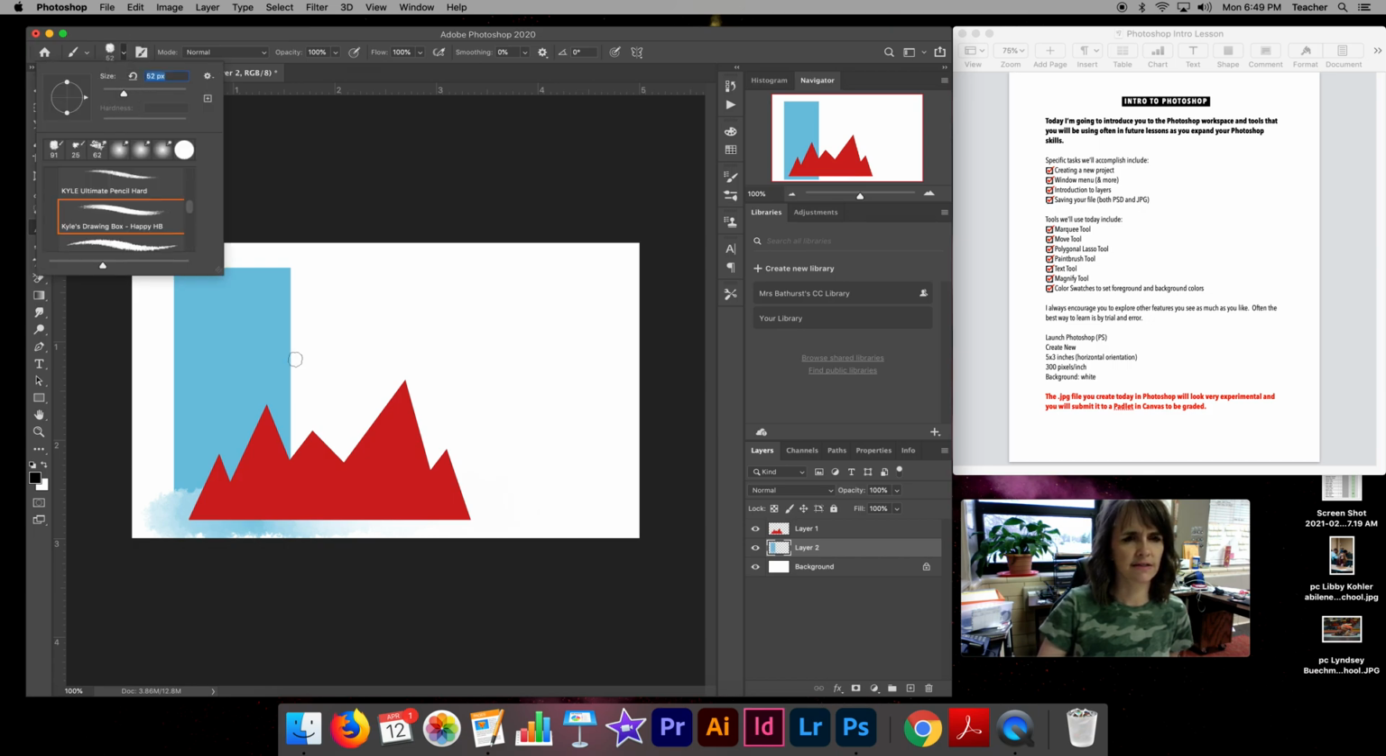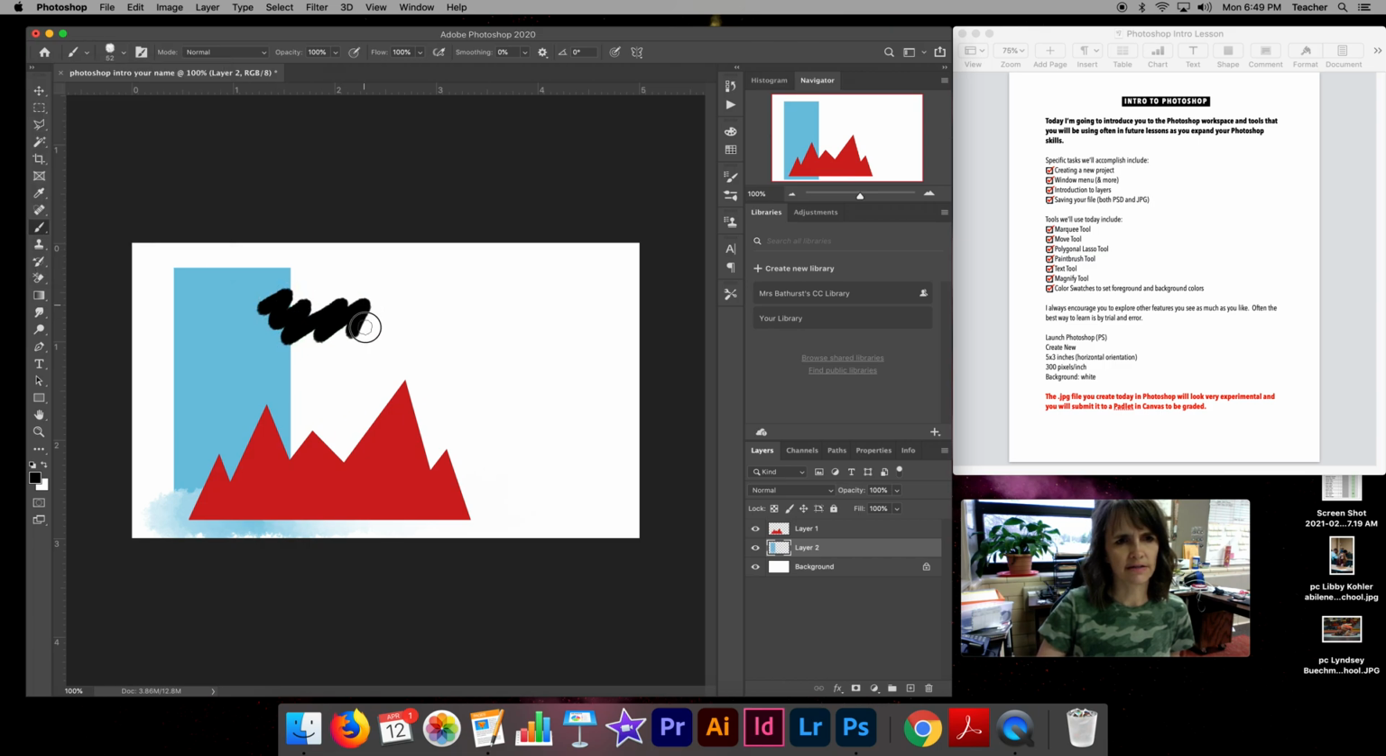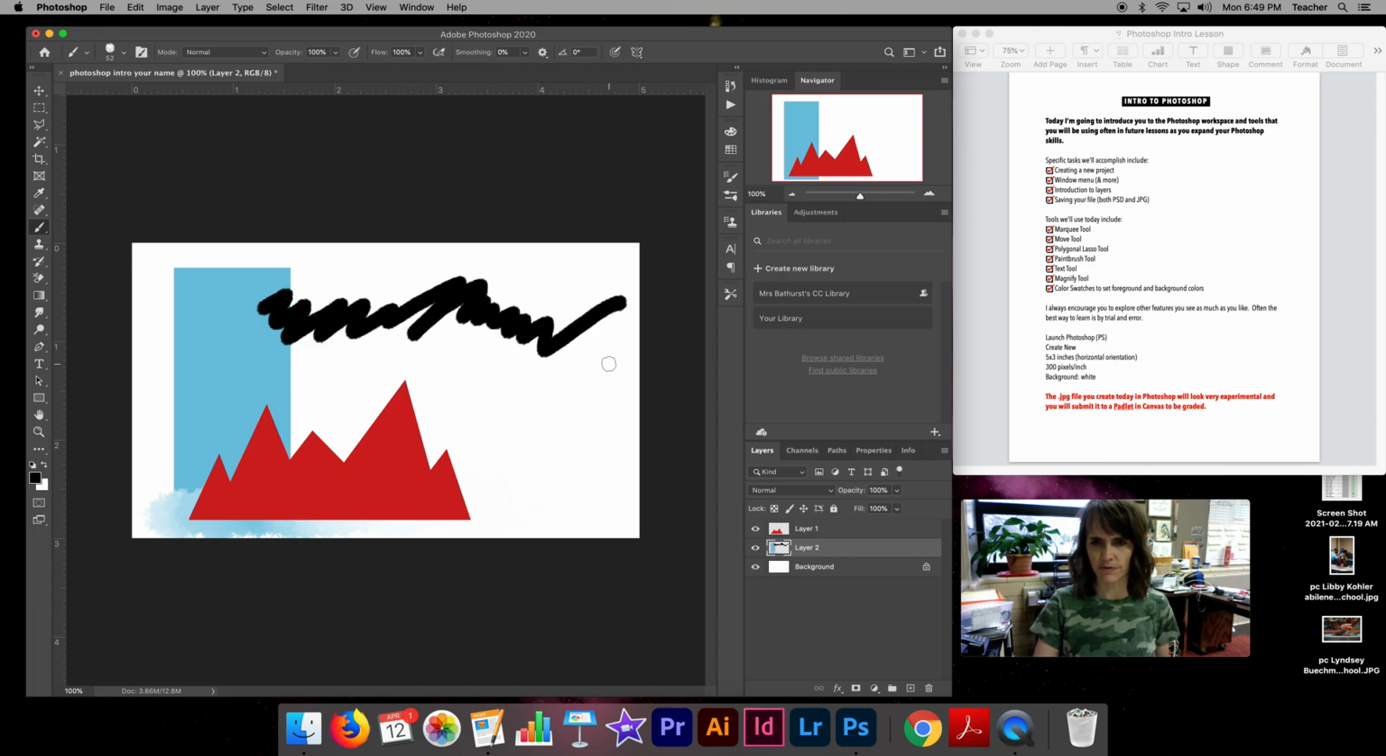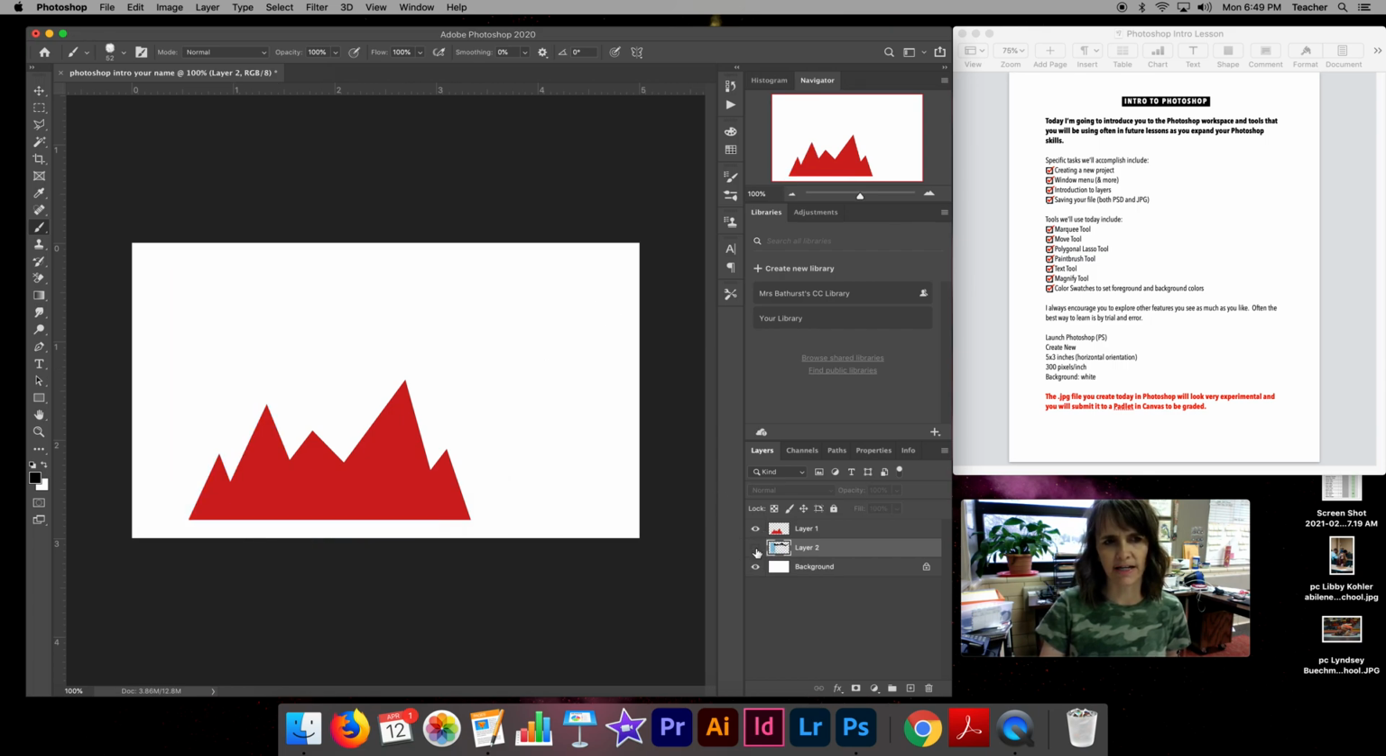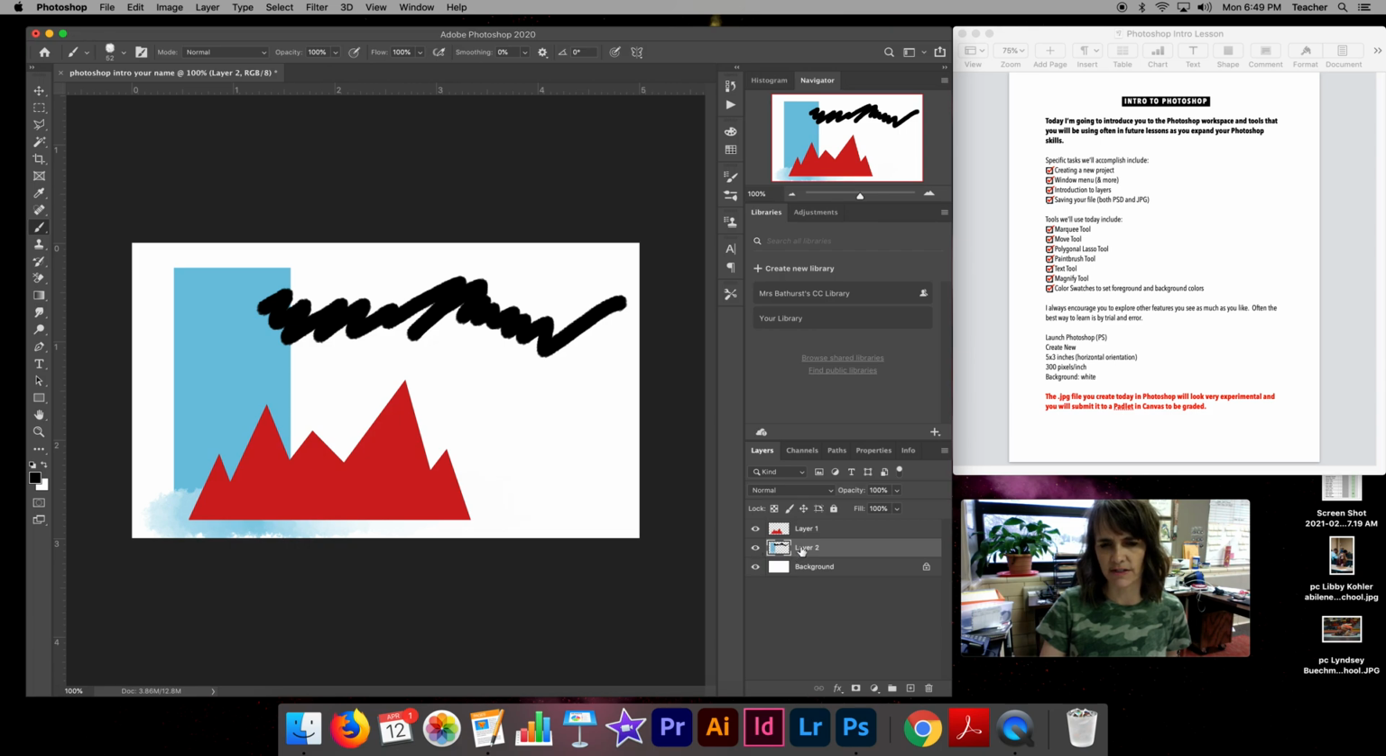All right, there's my brush tool. Notice that I have that on the same exact layer as the blue. If I hide that layer, I'm going to hide both of those. In fact, all of those steps I put on that same layer. Okay.